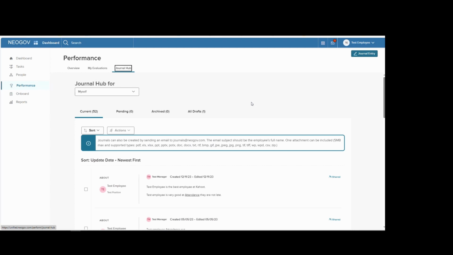Journal entries are private and cannot be viewed by anyone else unless you choose to share them. And shared journal entries cannot be edited by the recipient. Your ability to create and share journal entries is governed by your place in the organizational chart. A person can only create journal entries about themselves or their employees, and they can only share them with their immediate supervisor or the next level manager.